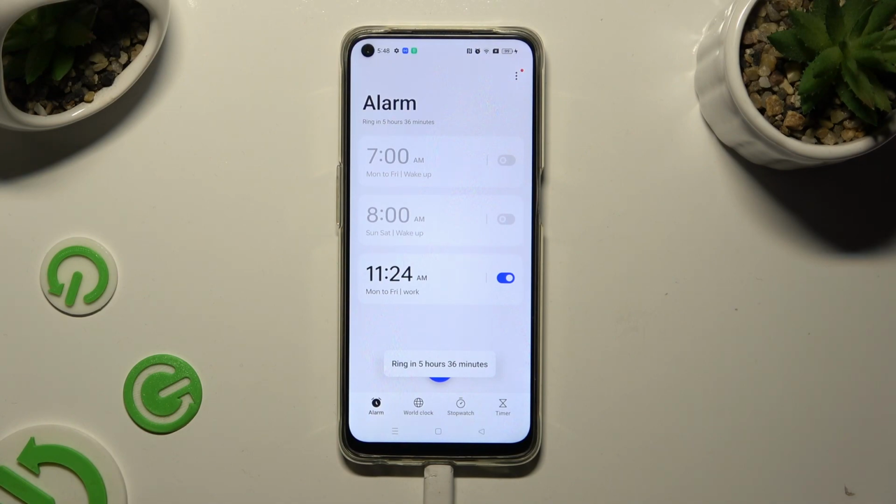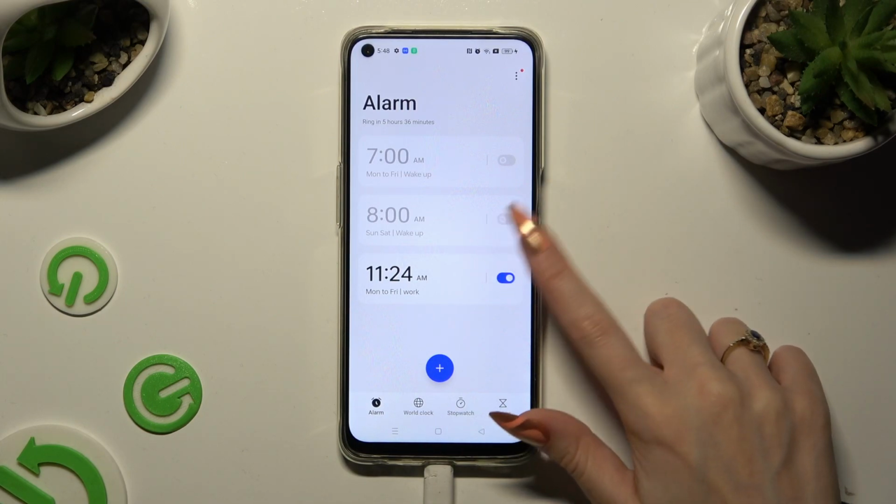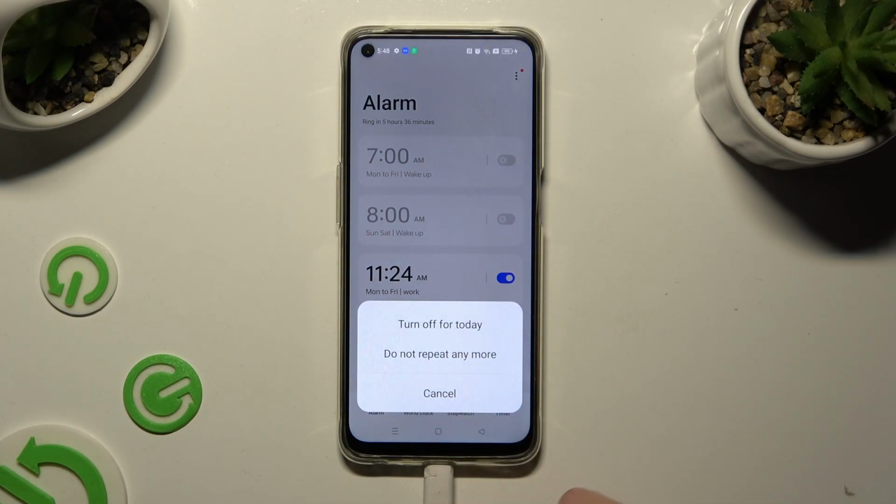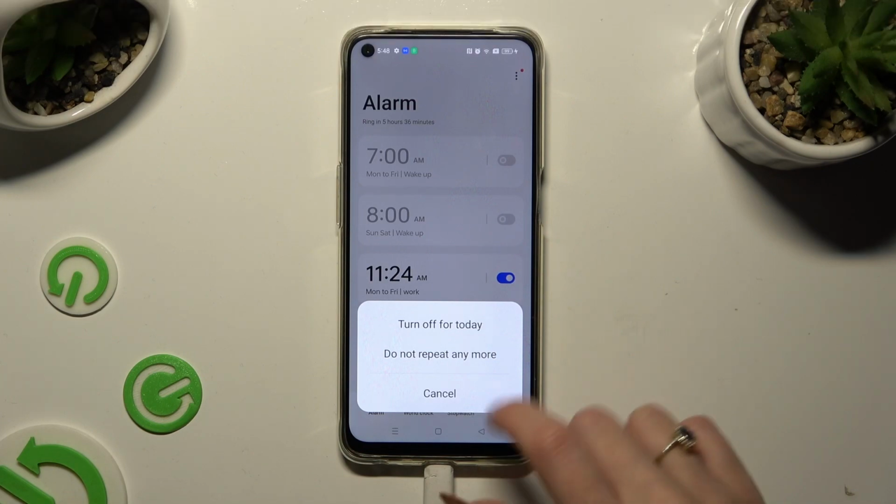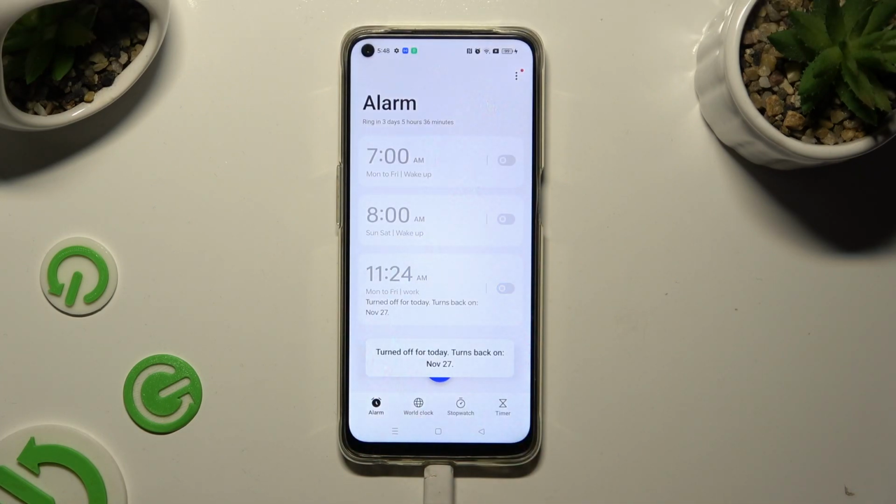As you can see, mine was successfully created. To switch it off completely, use this switcher next to it. Then pick one of the available options. You can turn it back on by hitting the same now gray switcher.